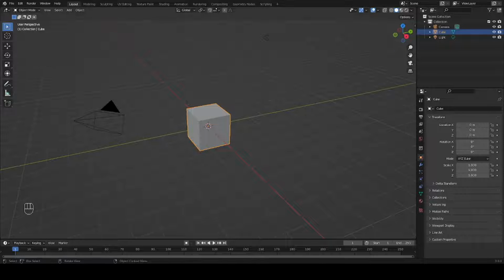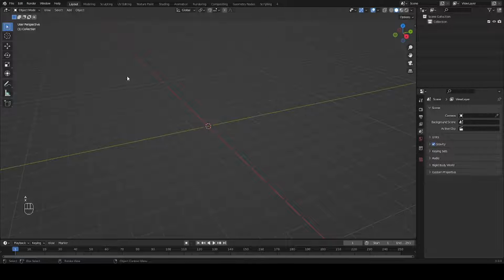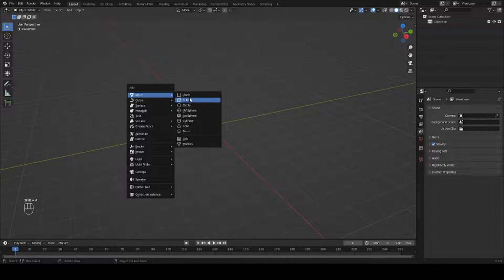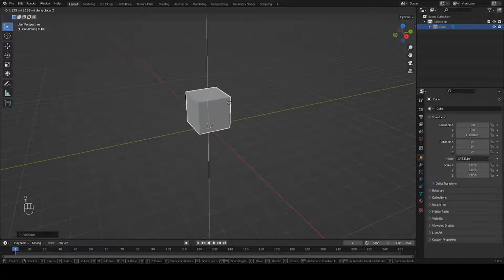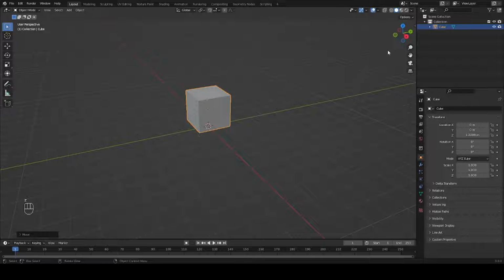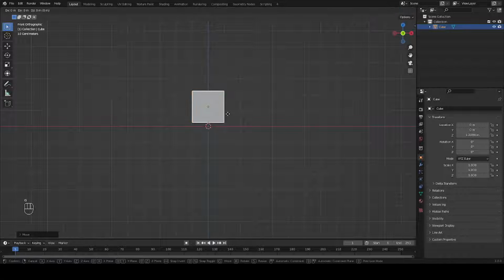So, right here on Blender, we're going to start by selecting everything, pressing A, X, delete, and then Shift A, and we're going to create a cube. We're going to move it up on the Z axis just a little bit to where it's flush with the floor, right about there.